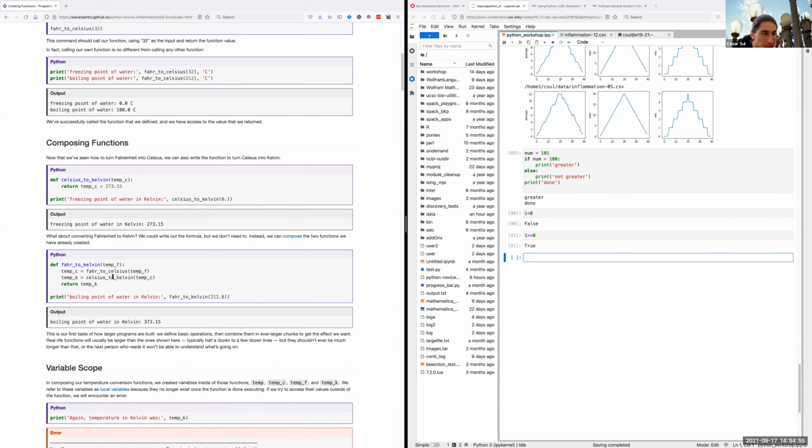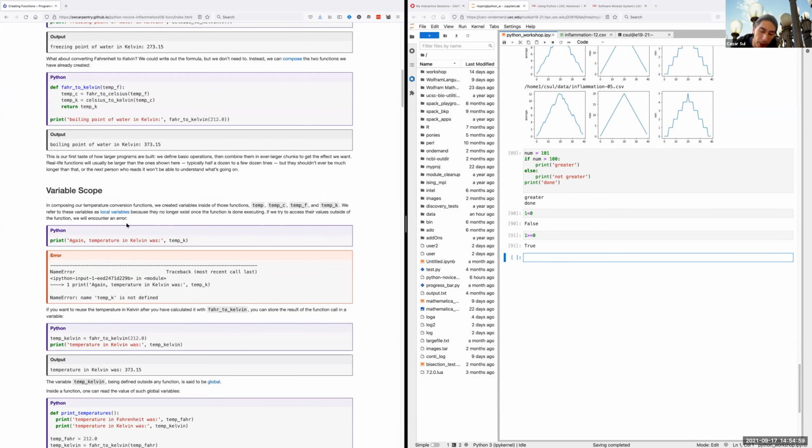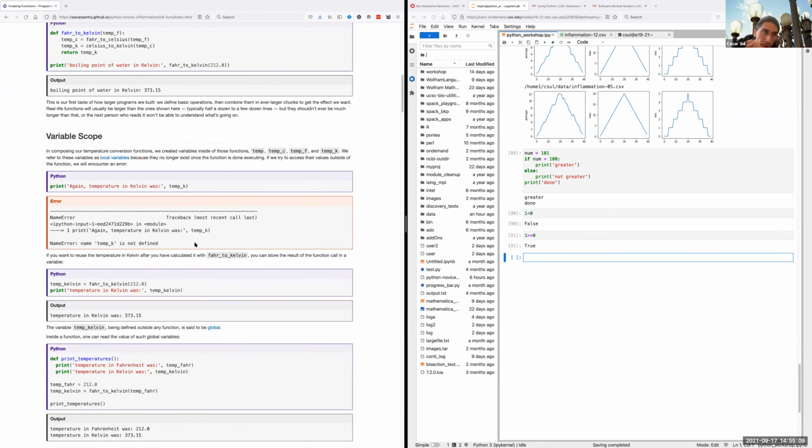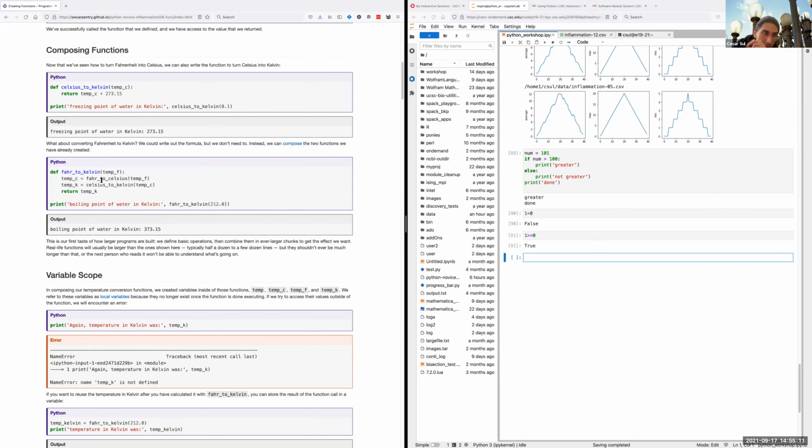You can have a function call another function. Variable scope. I think this is a good point to end because I also forgot to mention variable scope in for loops. When you create a variable in a for loop or in a function, the variable exists inside the for loop or the function and then it goes away at the end.